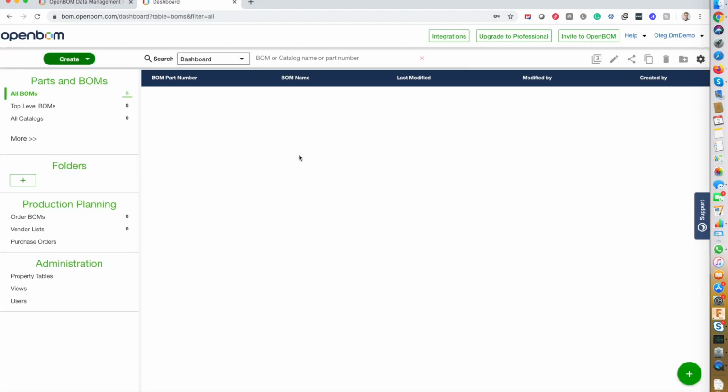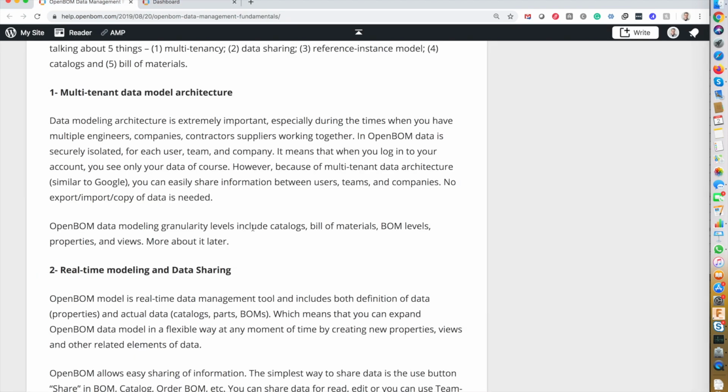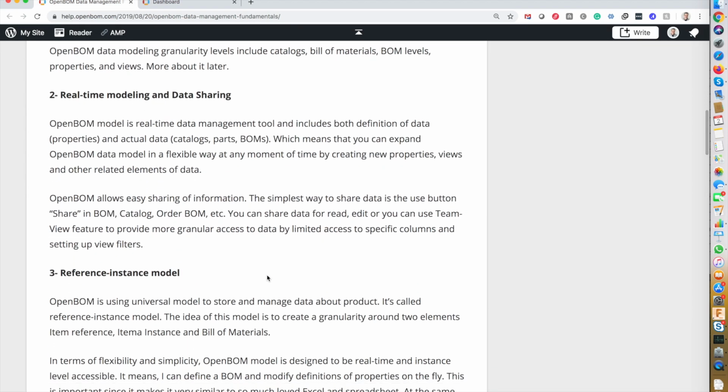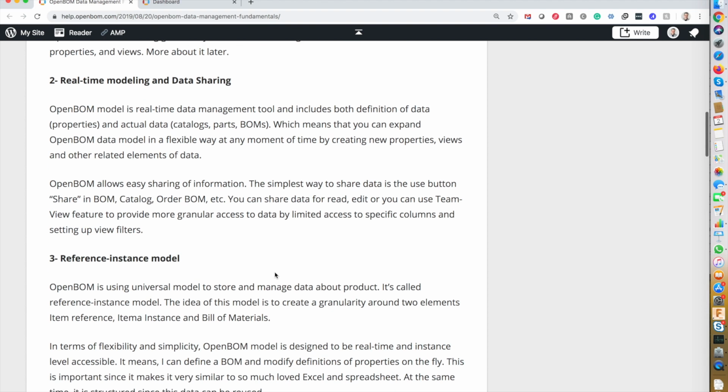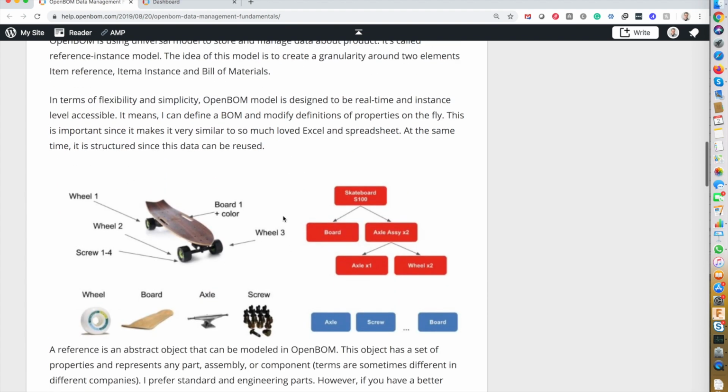So if you get a new account, as you can see, there is nothing here, but you already can start creating data, and I will show you some basic elements of OpenBOM data management that you can start with. So let's go back to this document. Data can be modeled in real time. I can create any properties and any data that I need to have in my account as I go. So there is no special data modeling thing that you need to do. There is no special administration that needs to be done by an administrator, but you can pretty much do it by yourself. And the first concept that we are going to learn is the concept of the reference-instance model.